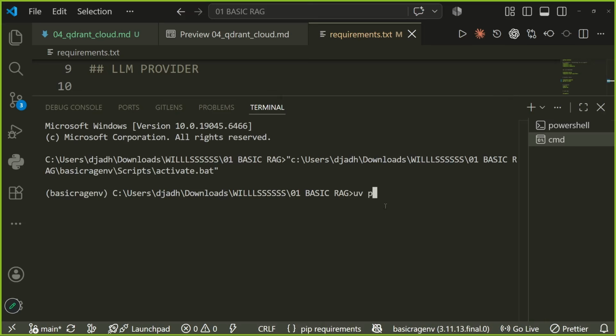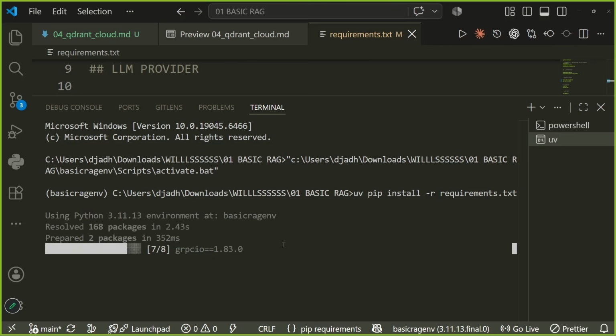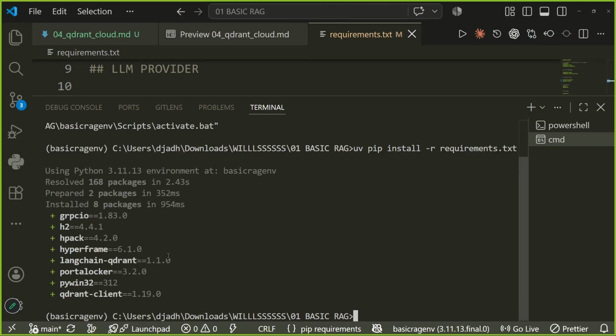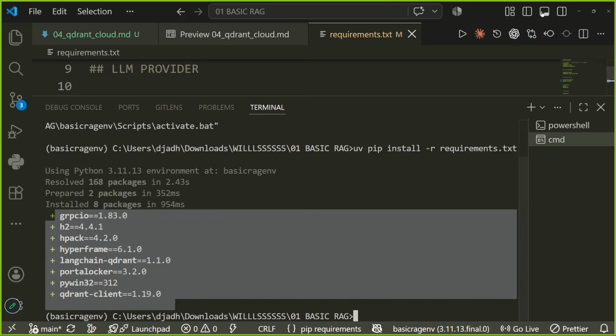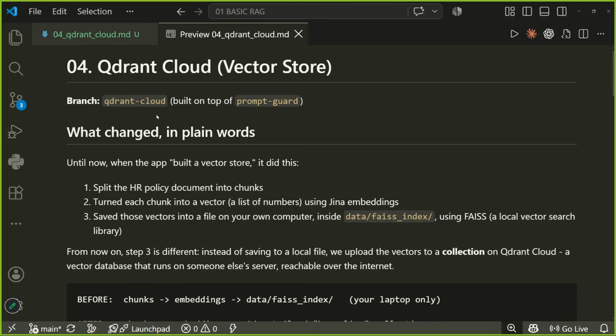I will add uv pip install -r requirement.txt. What are we doing? We are installing all of our requirements. Okay, requirements installed. See, uv is so fast. We have installed all of these requirements. Now let me close it.